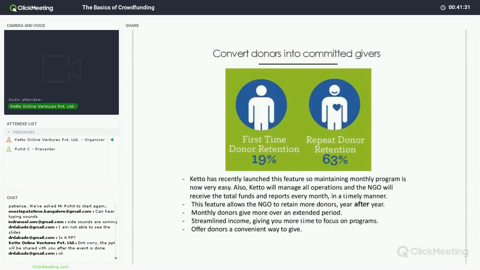Moving on to the next slide. Convert your donors into committed givers. As discussed, we are just re-emphasizing these two important facts: try and get them online, and ask them to come and start fundraisers for you. Now, convert your donors into becoming committed givers.